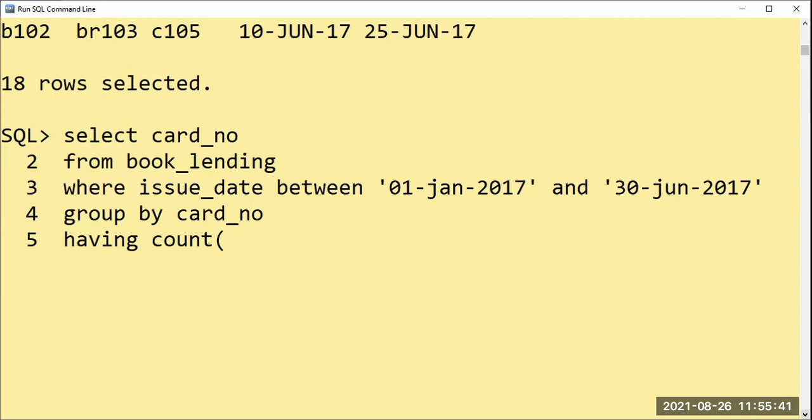Count is an aggregate function. In the parenthesis, you have to write card number. Why card number? Because we are finding the number of books per card number, how many times it has been repeated. Card number count greater than or equal to 3, that we have seen. C105, C105, C105, C105, yes, this is greater than or equal to 3. It has satisfied the condition. But still, the issue date should be between 1st January 2017 and 30th June 2017. If the count condition is satisfied and the date also satisfies, your output will come here.